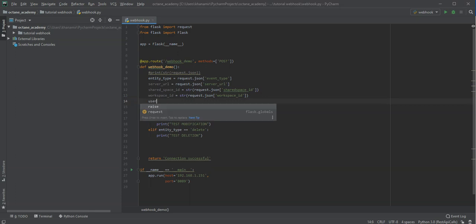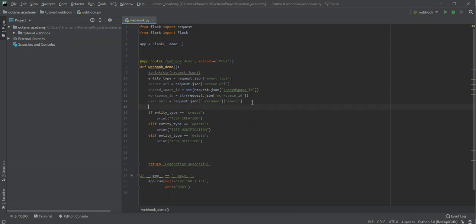Let's also look for the user email. User_mail is request.json. So user name, and on that username I have an additional attribute for mail. I think it's email. Okay, so like that. And now just let's edit. Doesn't matter what type we have here. So I will, for now, let's keep it.